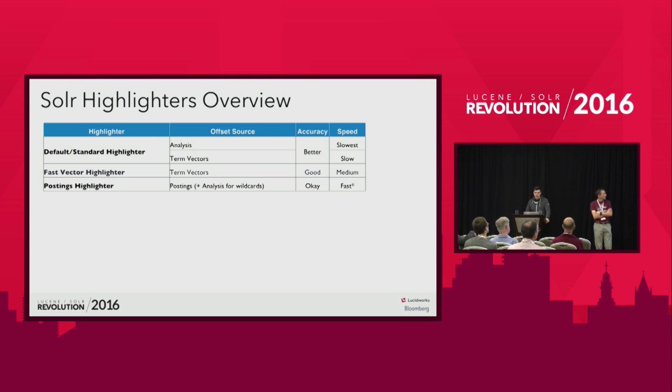Later on, after term vectors were added, the fast vector highlighter came on the scene. It offered better performance, but not as much accuracy as the default standard highlighter. And then the last, which is the fastest of the bunch, the postings highlighter, came on the scene. It gave up a lot in terms of accuracy because it really focused on highlighting terms as fast as possible. And for many use cases, that is fine, especially if you just have a simple keyword search. There is one corner case where it actually becomes slow, and that's if you use multi-term queries or wildcards, because it'll back off to analysis in that case to figure out all the terms that might be involved. So we have that caveat there.